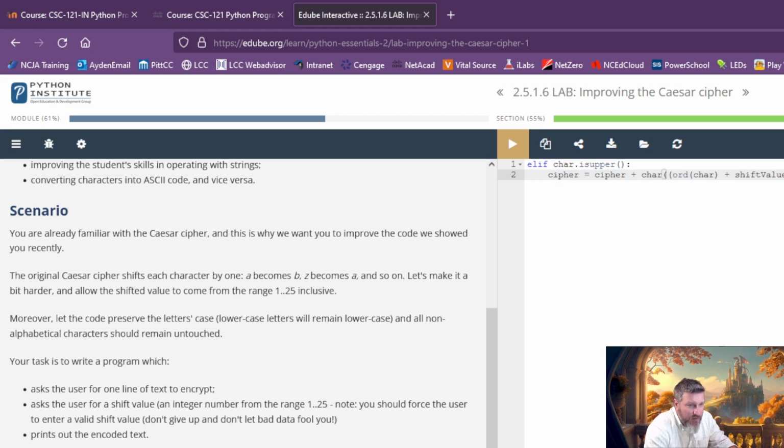So that's what you do if it's an uppercase, and then just else, because if it's a space, else if it's a digit, else if it's an uppercase, and everything else can only be a lowercase. So there you go.